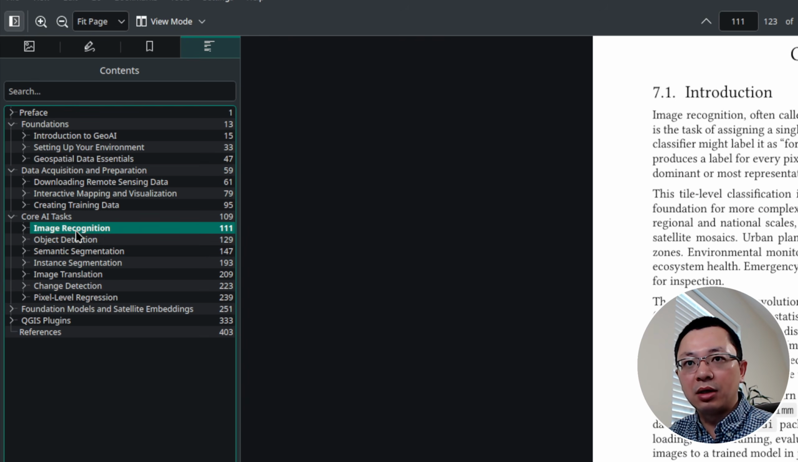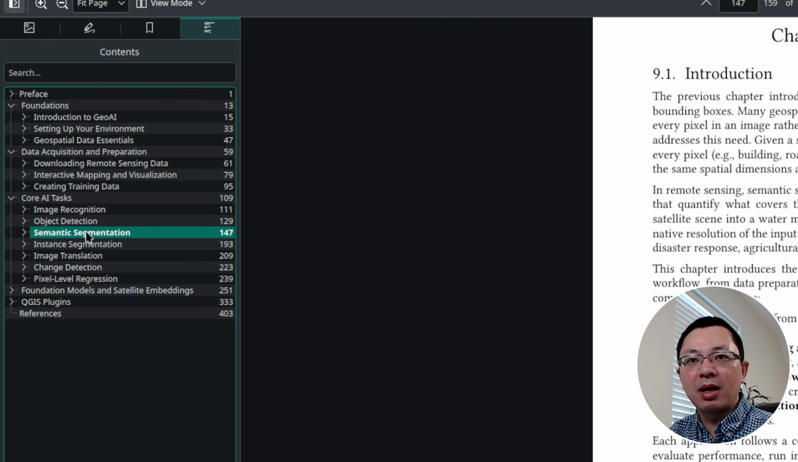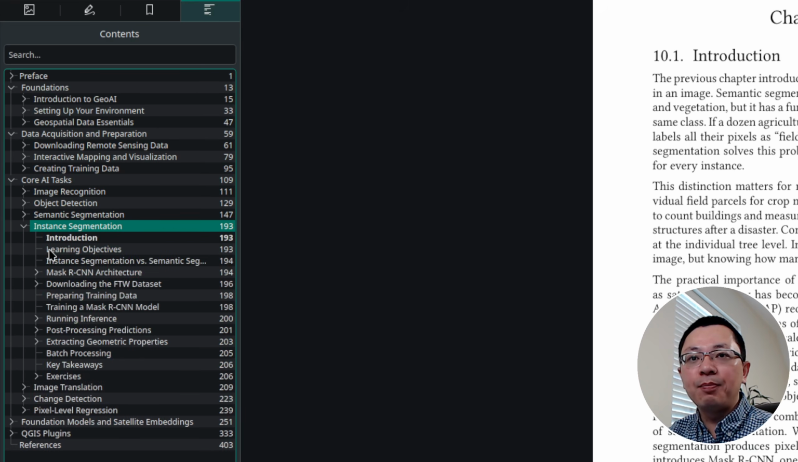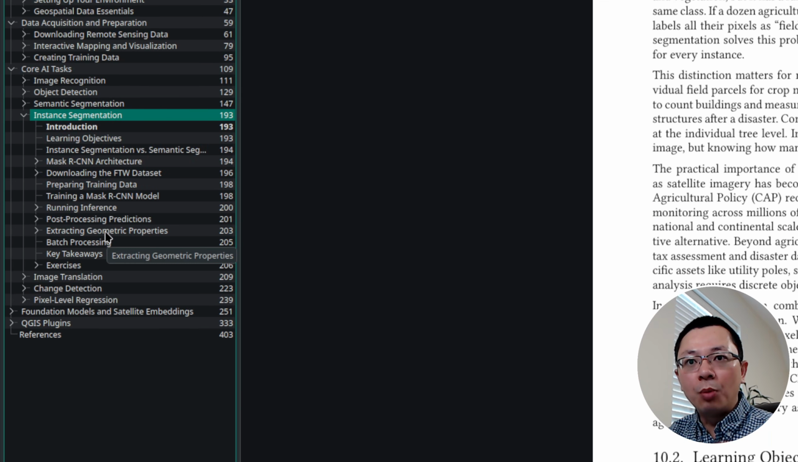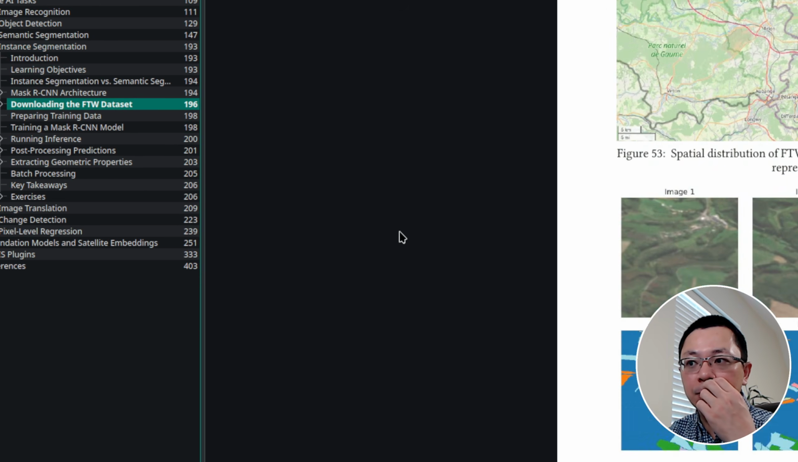Image recognition is basically scene classification, to show you what each image is. And detection is to detect the bounding box. Semantic segmentation is similar to land cover classification. Every pixel gets one class. Instance segmentation is where every pixel gets an object and also has a class. So for example, here I can show you some of the data.